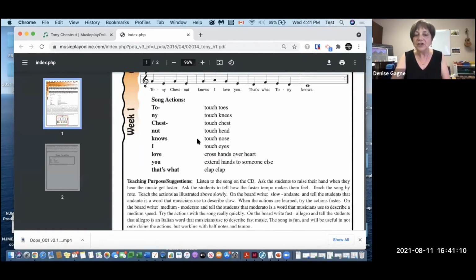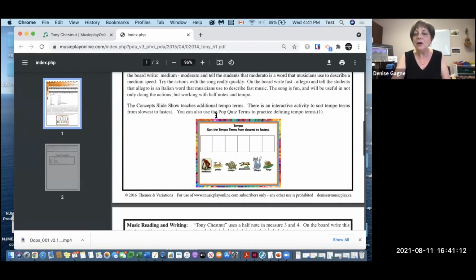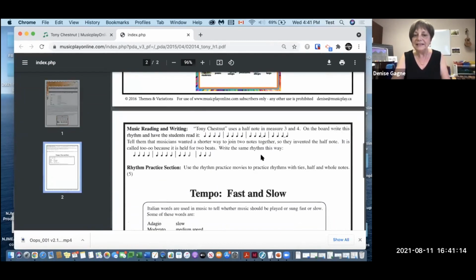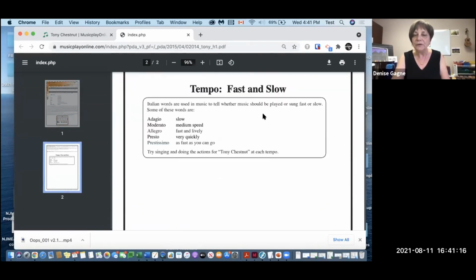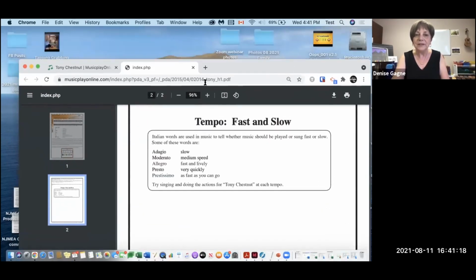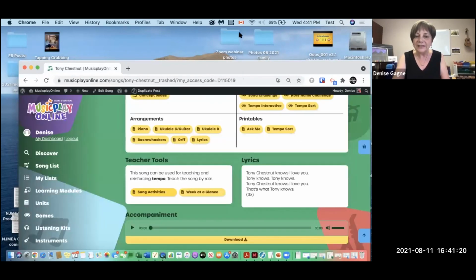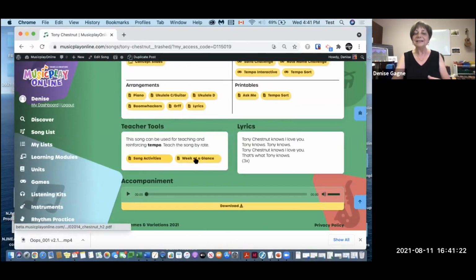So here's the song actions, teaching purpose. We have a concept slide that does this, and we use it to review fast and slow. So that's what's in the song activities. The week at a glance, again, we've got an updated version of this coming in the next couple of weeks, actually, and it's going to be quite beautiful. Tony Chestnut, the lyrics, we don't really need it in a box, but if you're doing a choral piece and you want to tie it into a theme, being able to read the lyrics at a glance is quite handy.